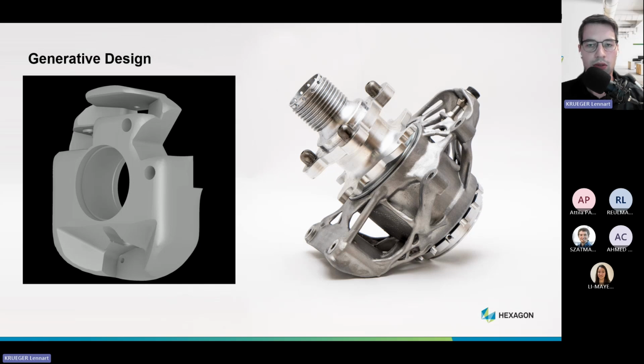And this here on the right side is the manufactured part. This was made out of aluminum with an additive manufacturing process. And this one was used from 2019 on for several seasons in the racing series.